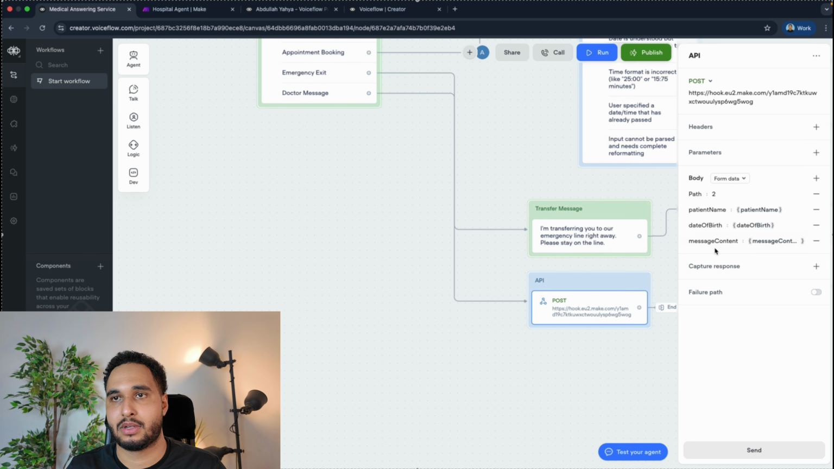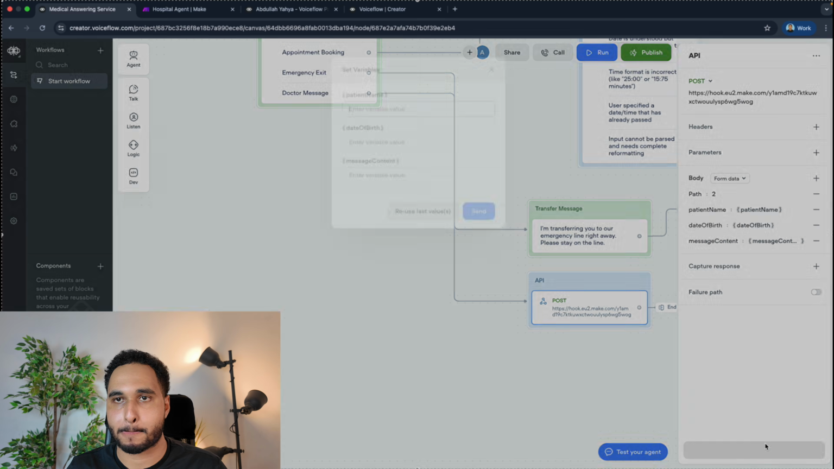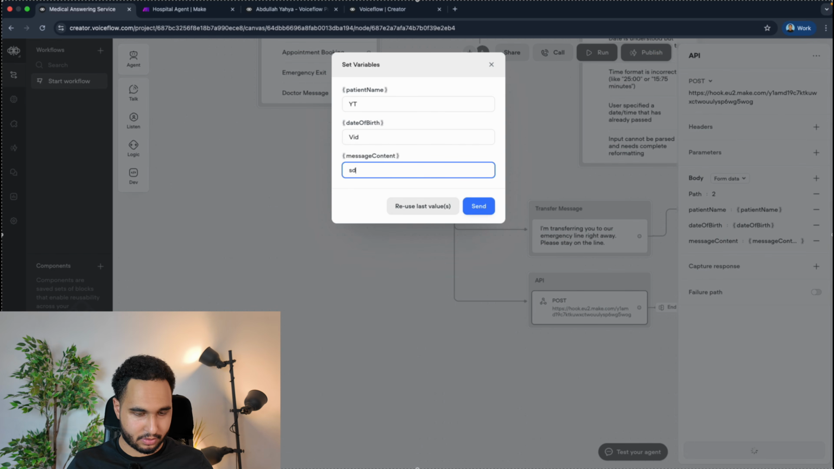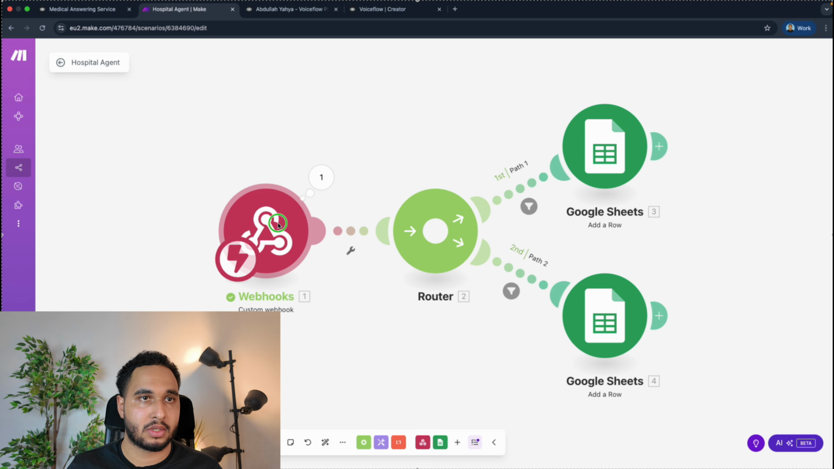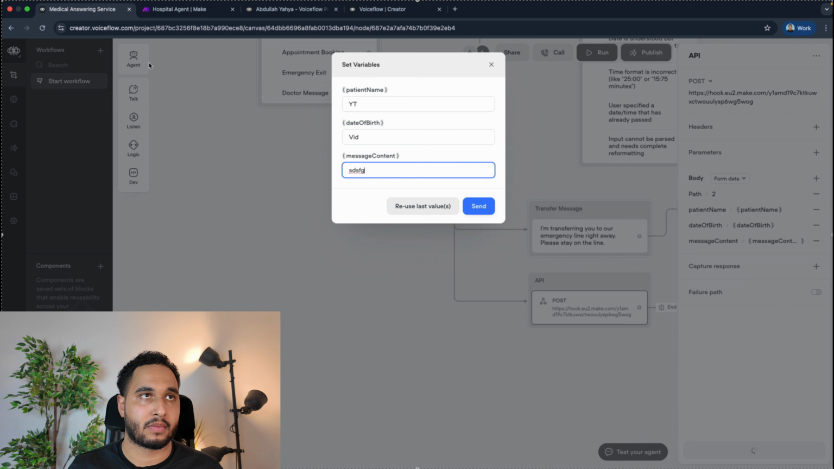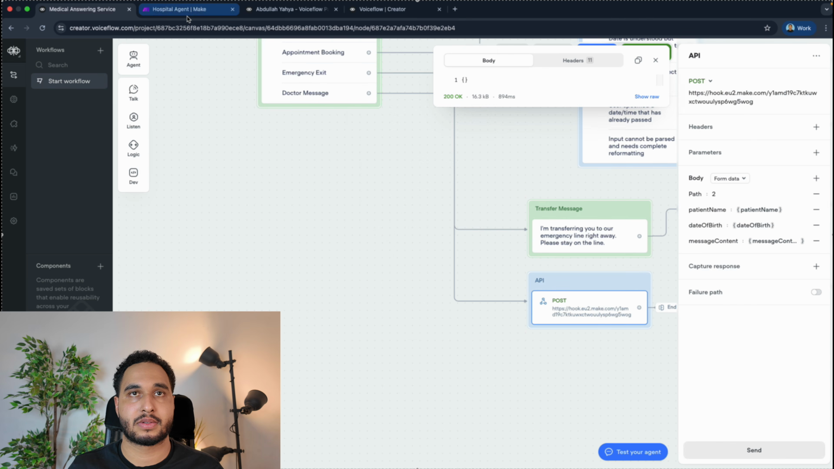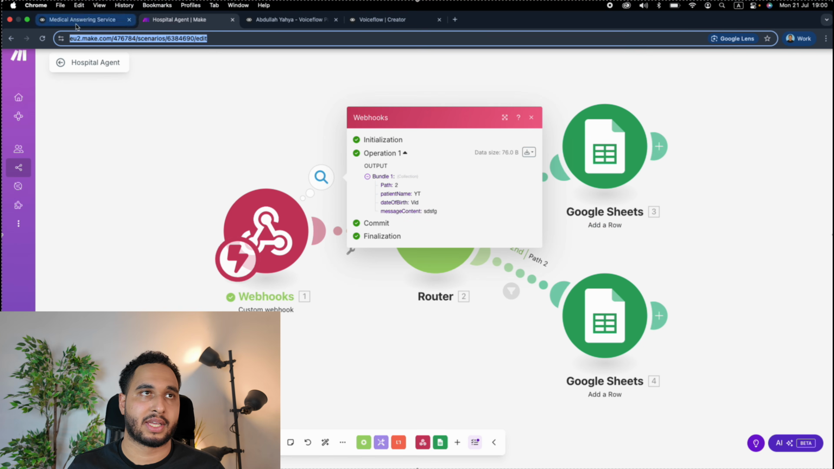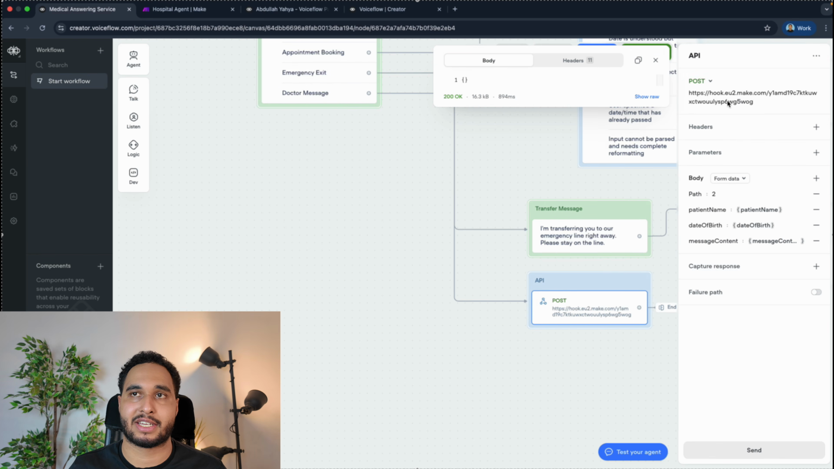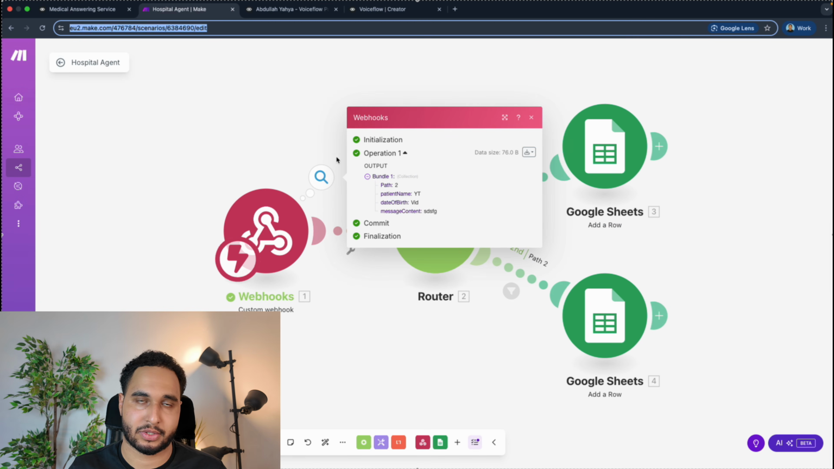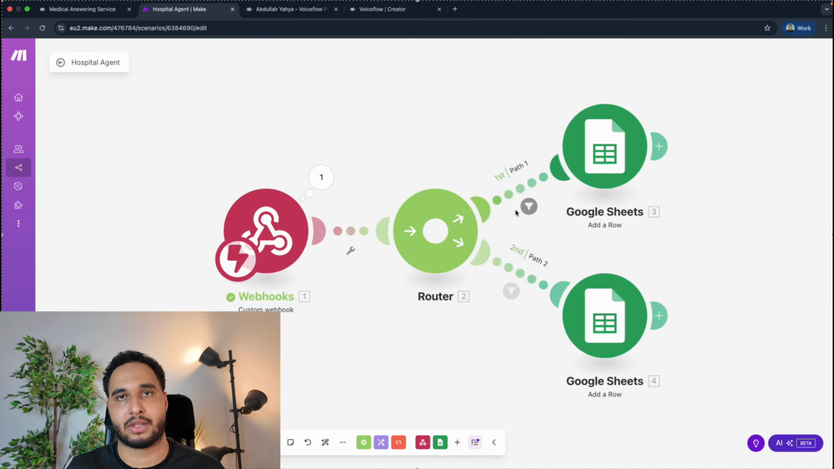So we will send the message content to Voiceflow, Mcom. I can do that also like that. Run it, and now send it, and voila. And we have the same webhook URL, so it will go to the same scenario. That's why over here it will determine if it's pot 1 or pot 2.